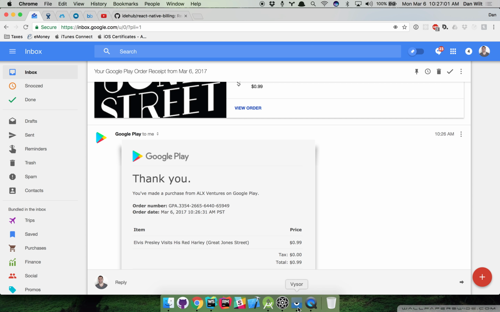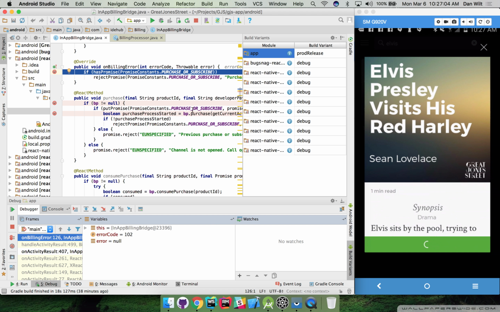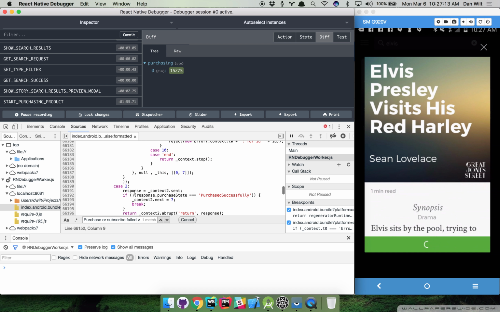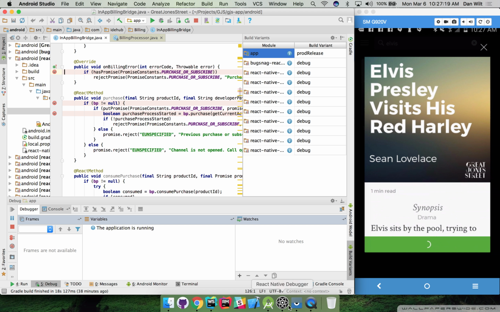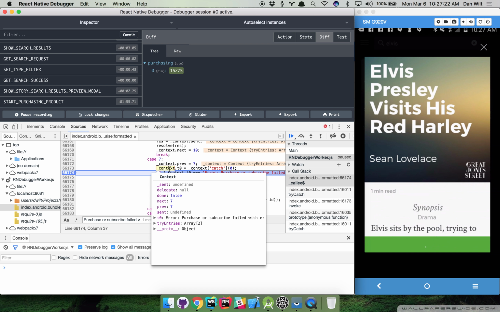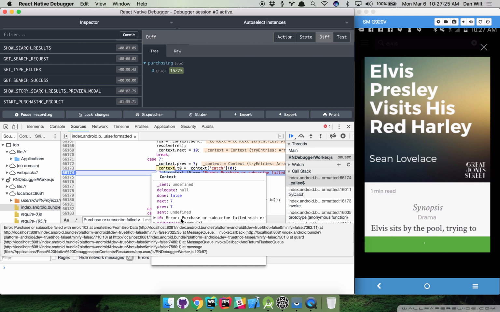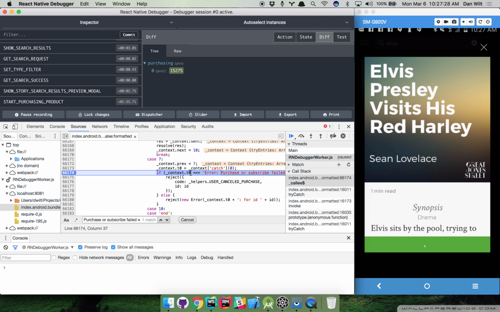All right, so the payment went through, but this error is being thrown, and I think this is that error 102. So the error code is 102. Then if I go on the JavaScript side, wait for the reject to come here. Let's hit play. And now I should be catching on the JavaScript side. There it is. The error says purchase subscribe failed with error 102. Yep, so this is the problem. But it's purchased. So let's hit play again.